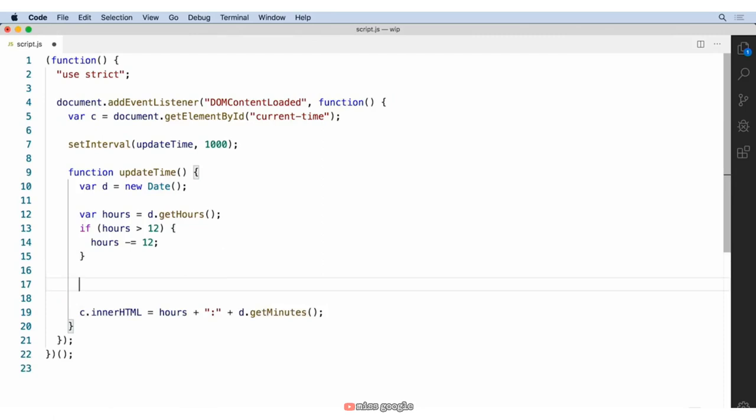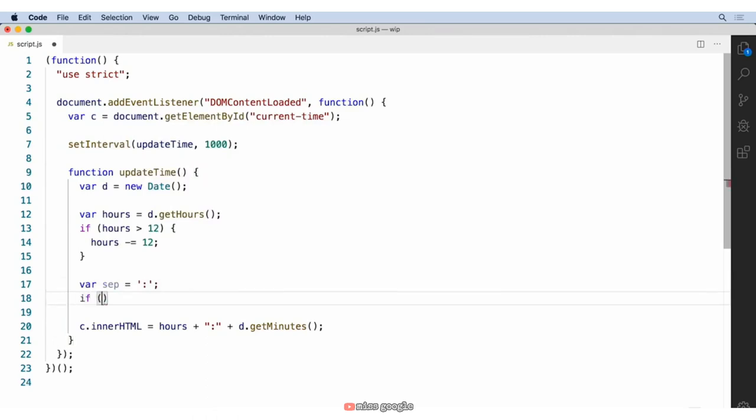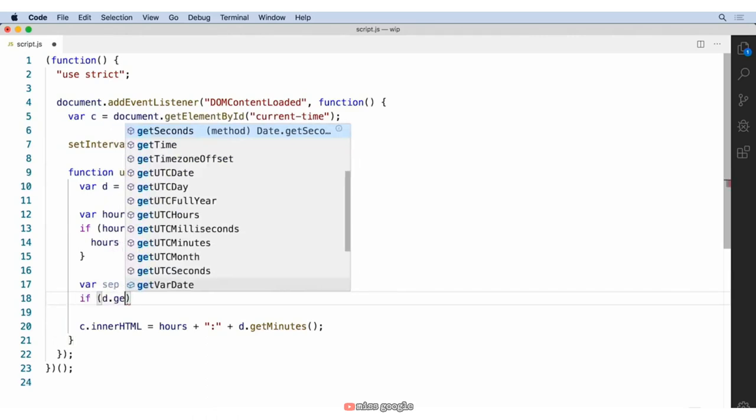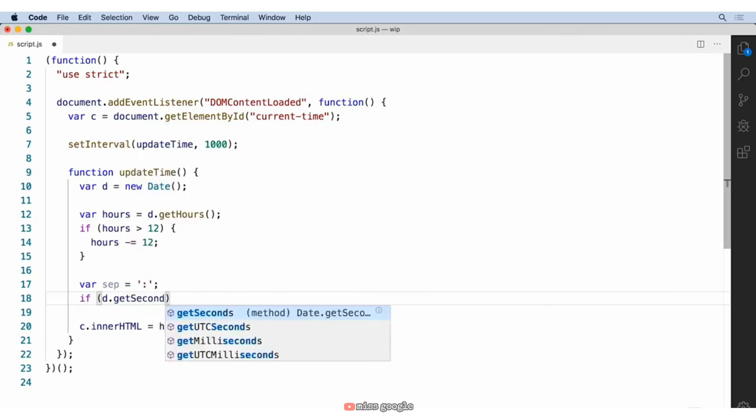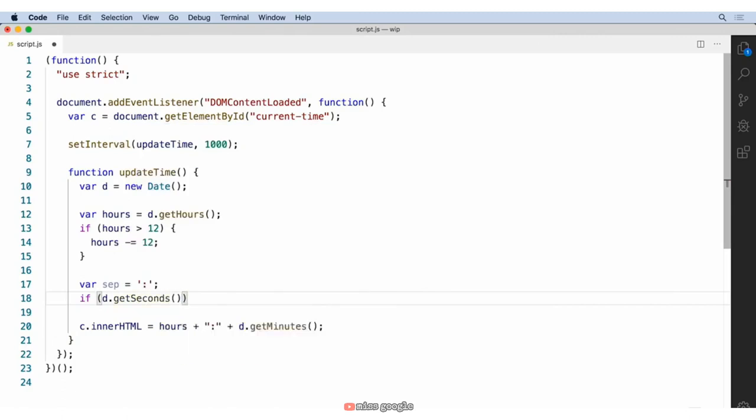So in other words, maybe when the second number is even, display the colon. And when it's odd, hide it. So let's create a variable. We'll call this sep for the separator. And we'll start it off as a colon. And then we'll check the seconds on the date object. So if date.getSeconds, and we need some way to determine whether this number is even or odd. We can use the modulus operator for this, which is the percent sign.